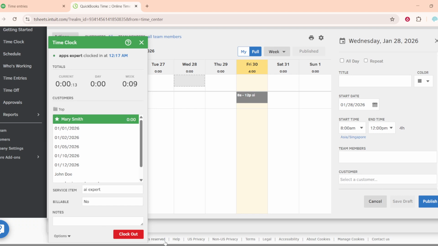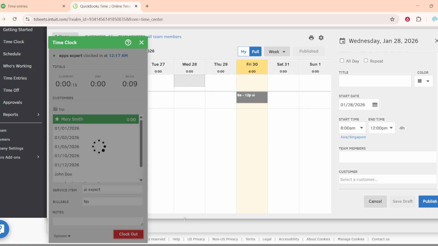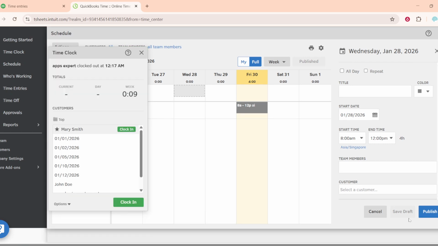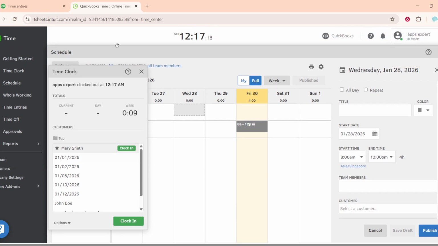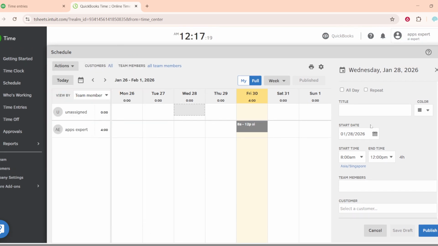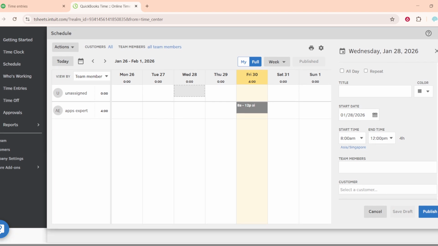When everything looks good, click Save. Look for a confirmation or a brief success message. If you see an error, it usually means a required field, like the employee, date, or hours, was left blank. Fix that and save again. You can repeat these same steps for additional employees or dates as needed.